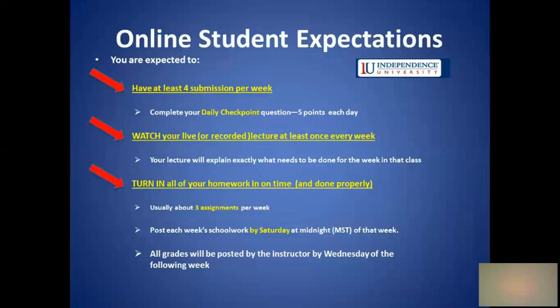Online student expectations. As an online student, you are expected to have at least 4 submissions per week. The fastest and quickest way to do so is by completing your daily checkpoints. Each daily checkpoint is worth 5 points. 4 of these are required and part of your grade. Any additional that you answer correctly count and earn extra credit points.